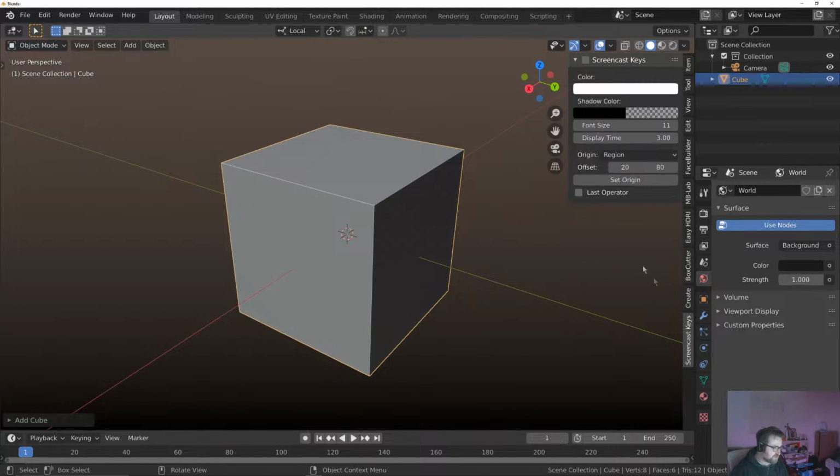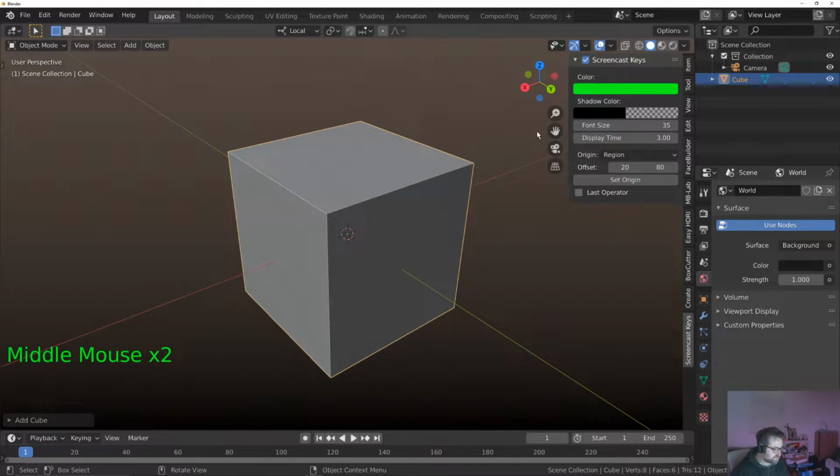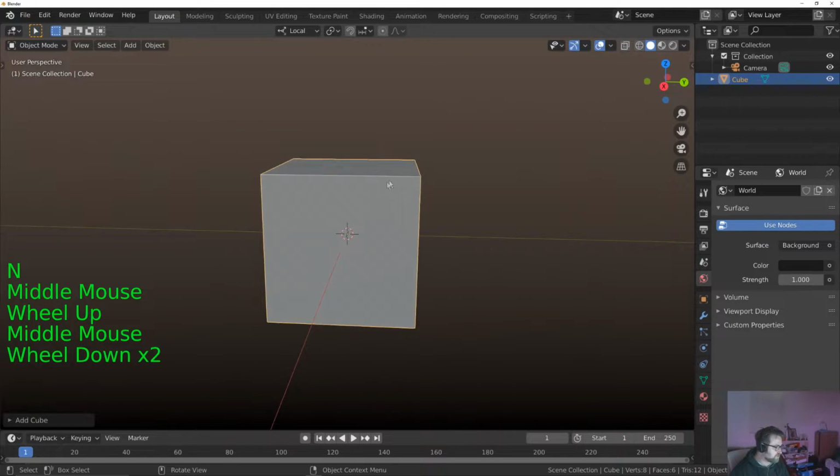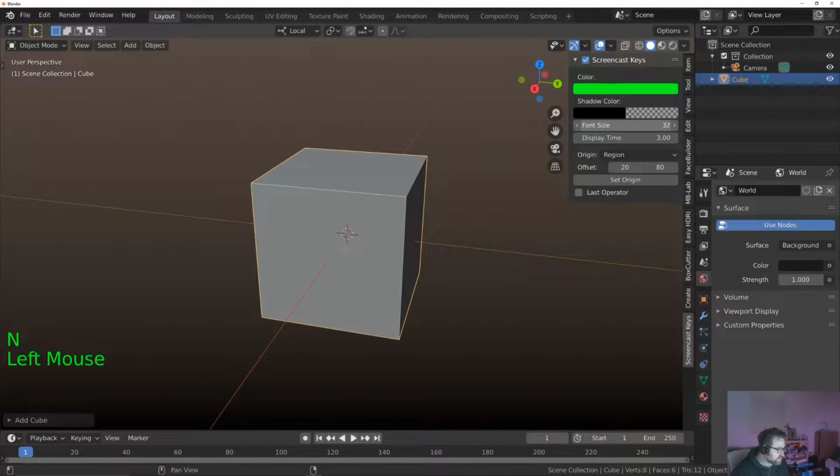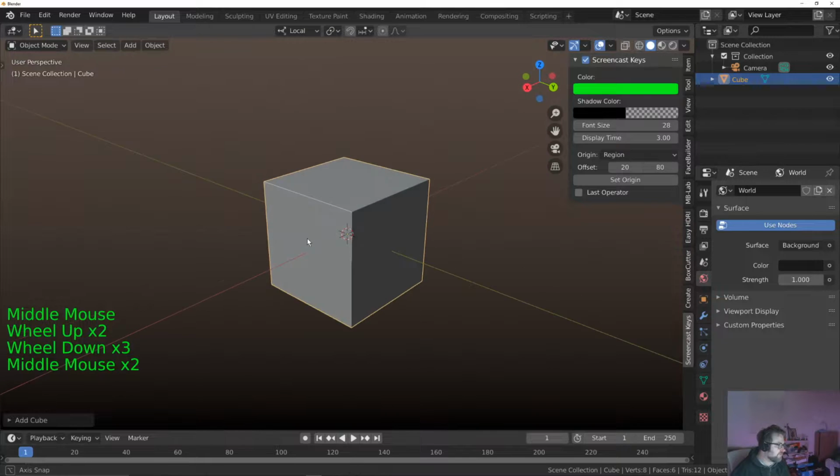my screencast keys on. So we'll just make those a bit bigger for you, so you can see what's going on, and let's get a nice contrasty color. Okay, bright green. Maybe a little bit smaller actually. Let's take it down to 28. Yeah, that's about good.